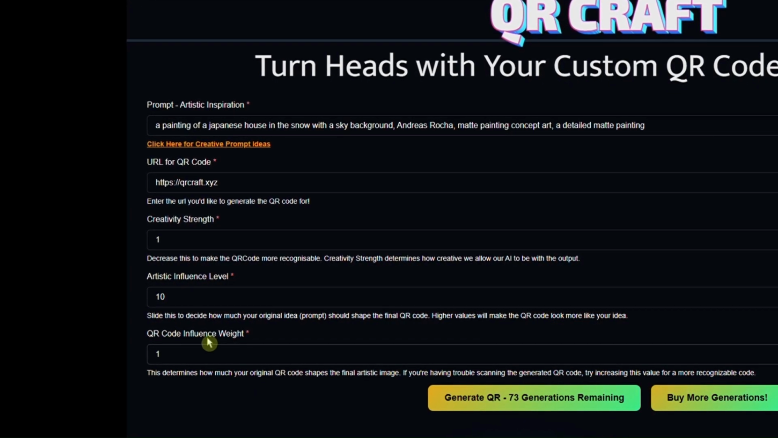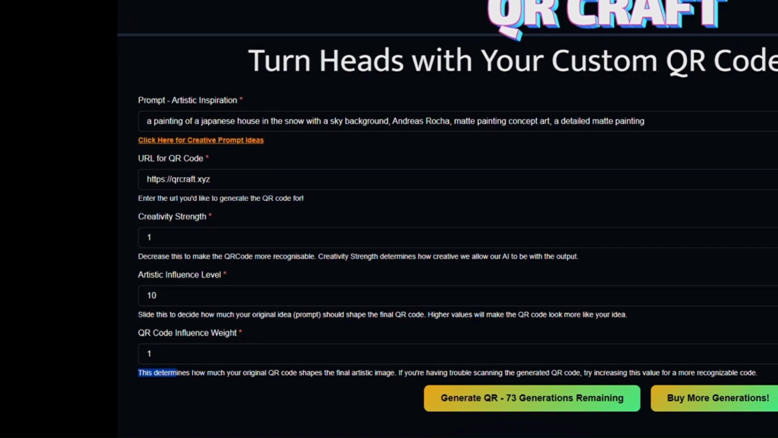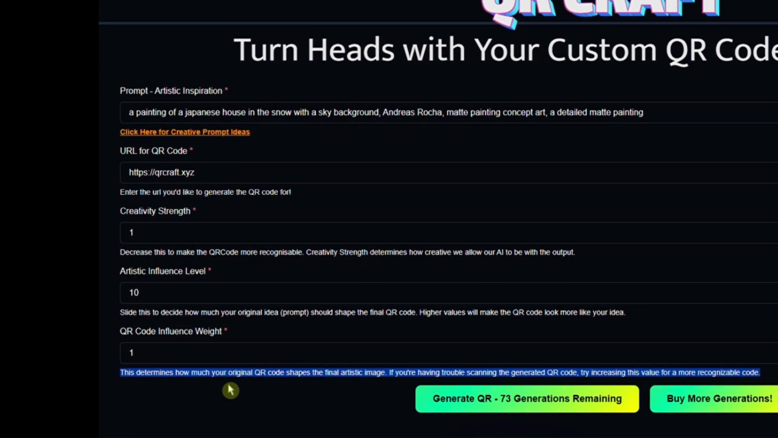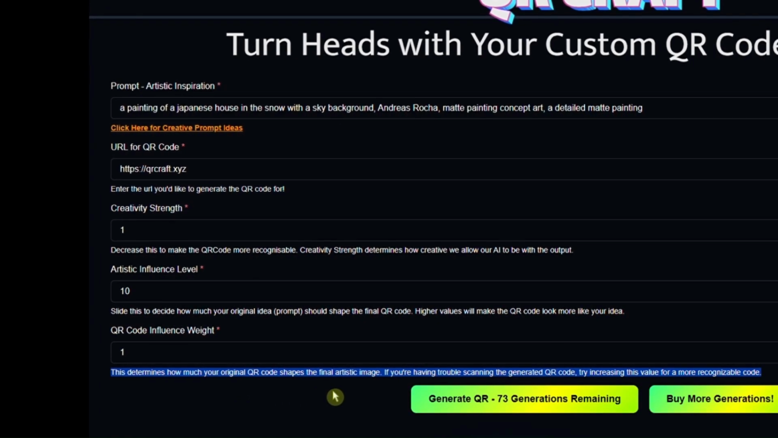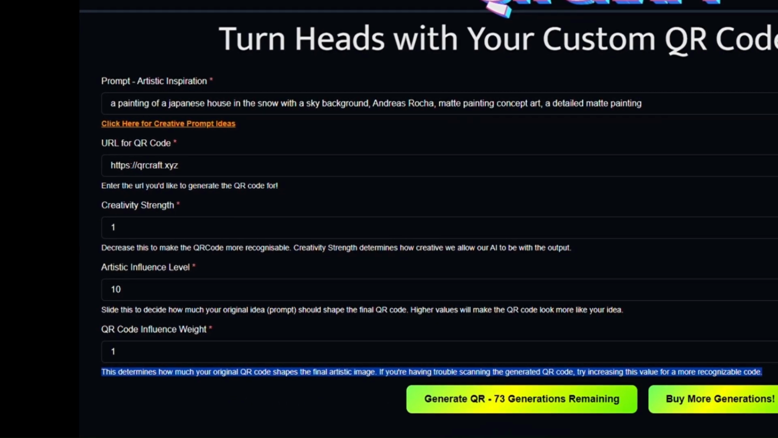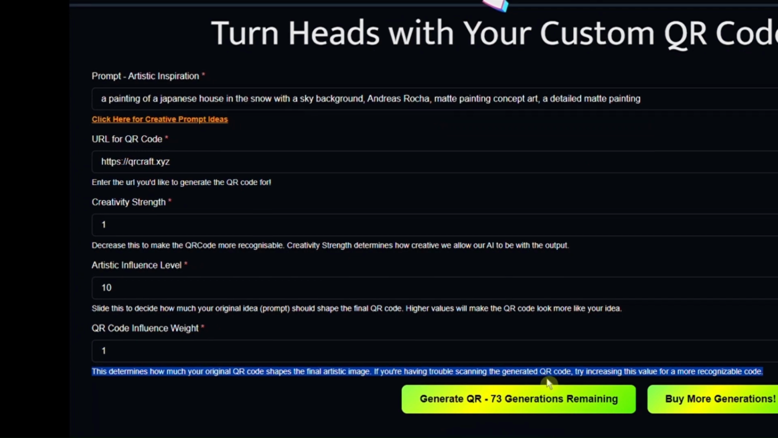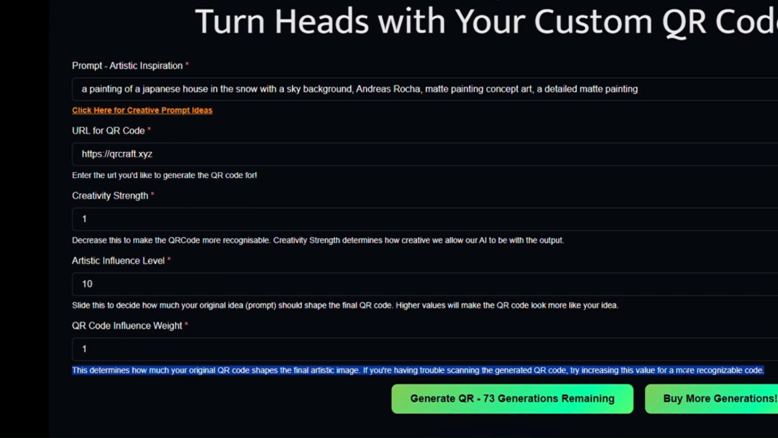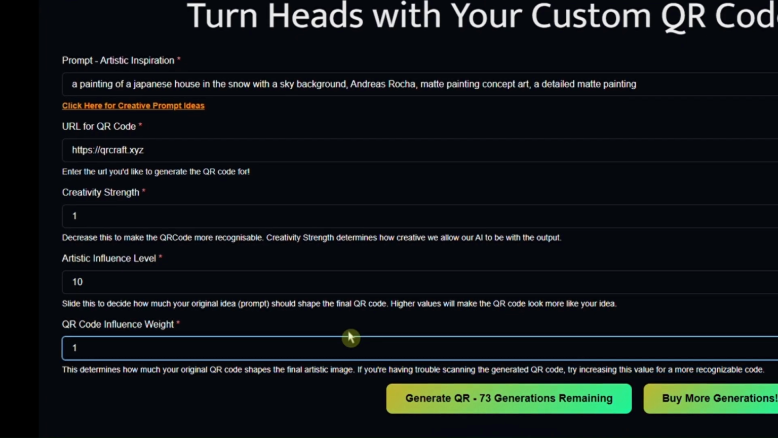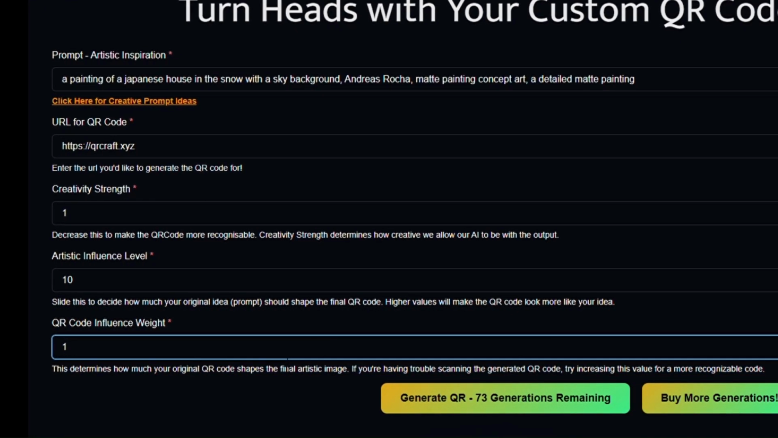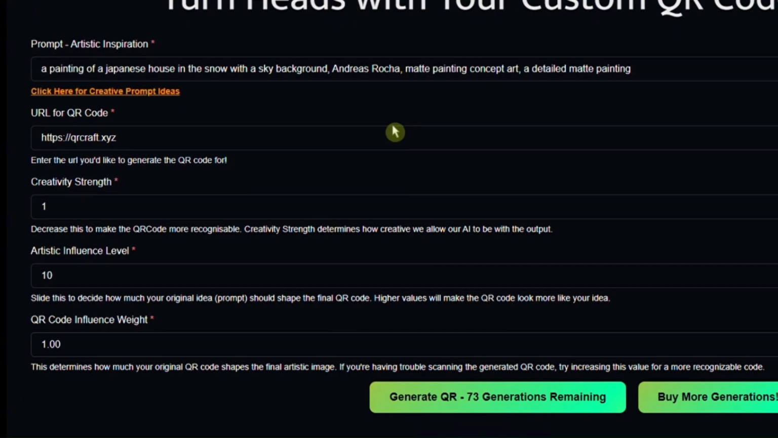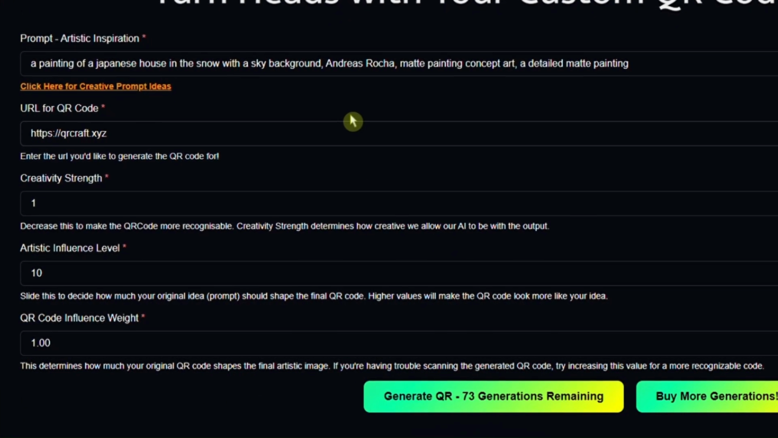And the last part is the QR code influence weight. This plays a big factor, I believe, because it pretty much determines how your original QR code shapes the final artistic image. If you're having trouble scanning the QR code itself, you're going to have to try and increase this value from lower to higher, so that way the QR code can be scanned and more recognizable. So that's what it means. And we'll go ahead and do some samples here to show.